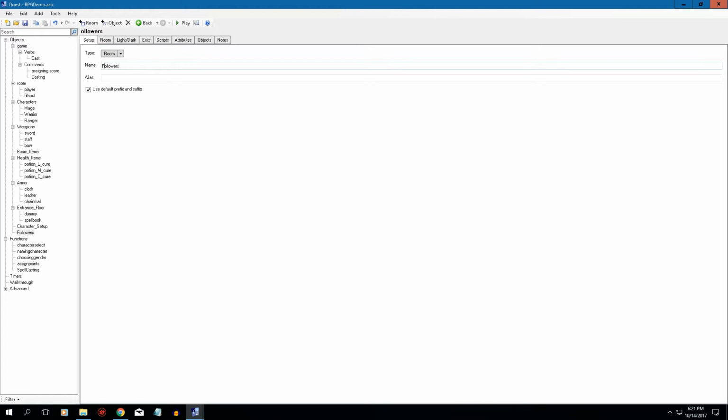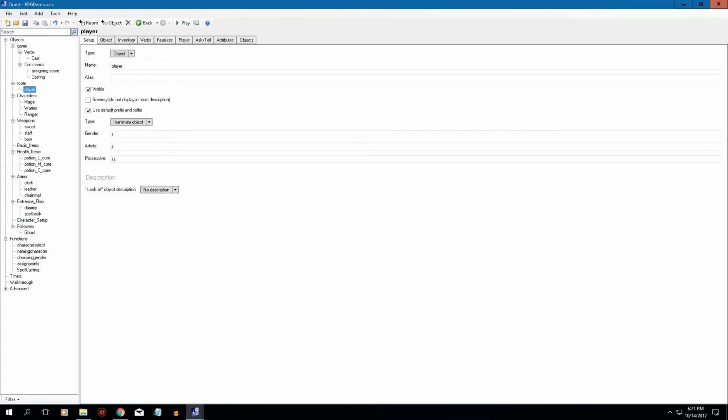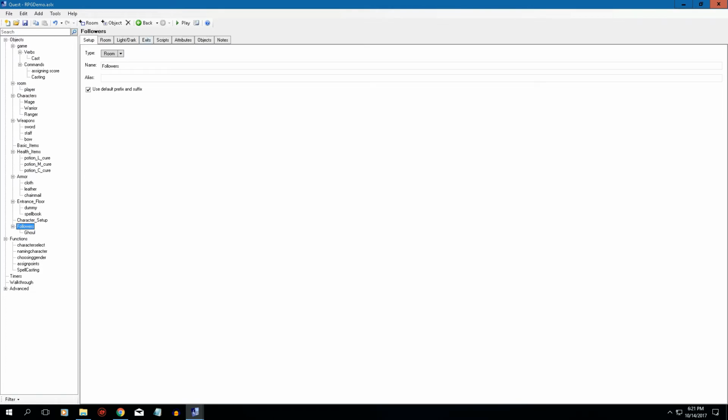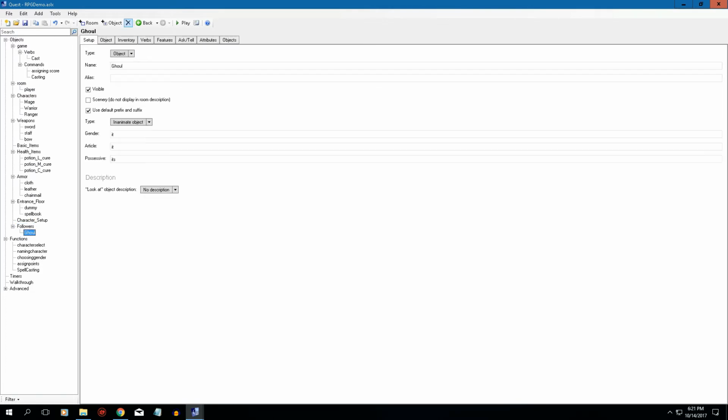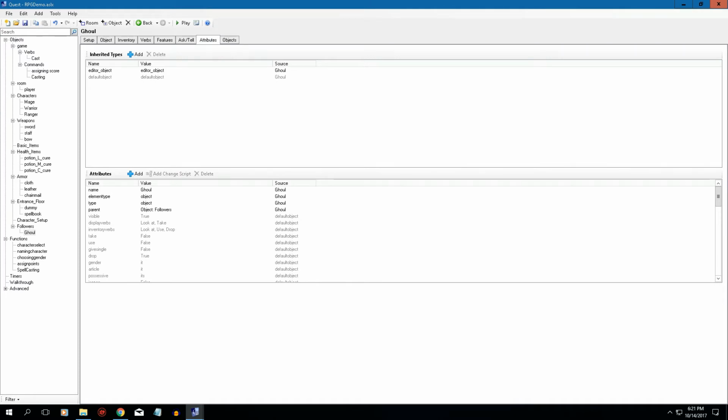Anyways, we make another room. We're going to call it followers. We're going to take the ghoul and set it down here in the followers so we don't see him in the room with the player when we first start up anymore. All right, now we go back to our ghoul. We're going to open attributes.